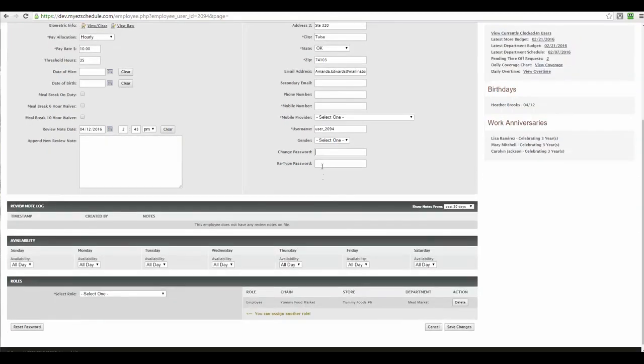Password is something that the system generates automatically in the initial setup. We have the opportunity to set up passwords, so it'd be 123123. Then you choose reset password and save. Once this top part is filled out, the availability portion of the program kicks in.